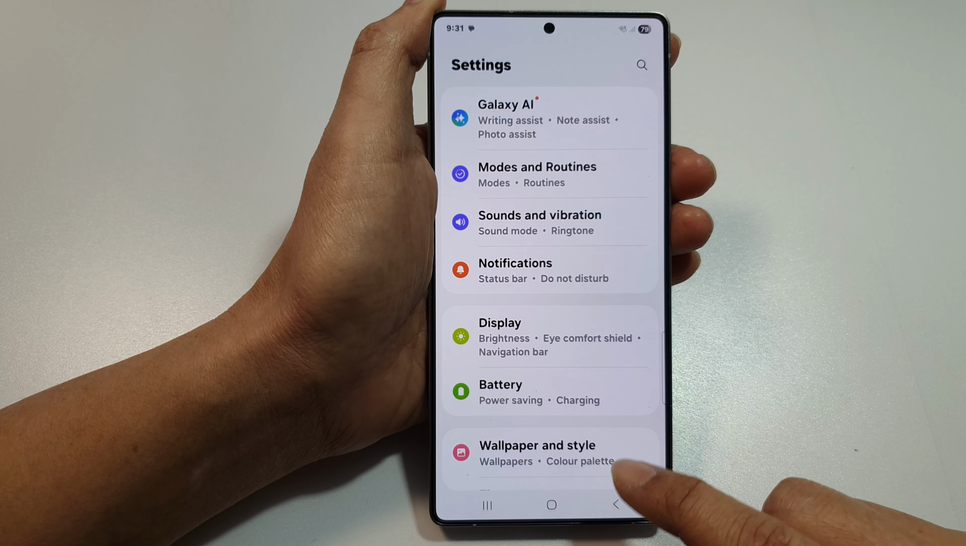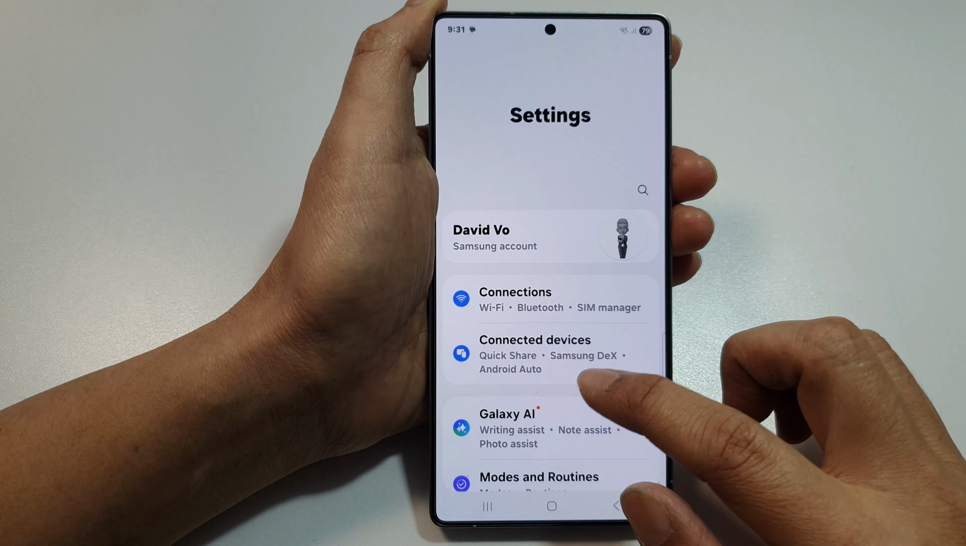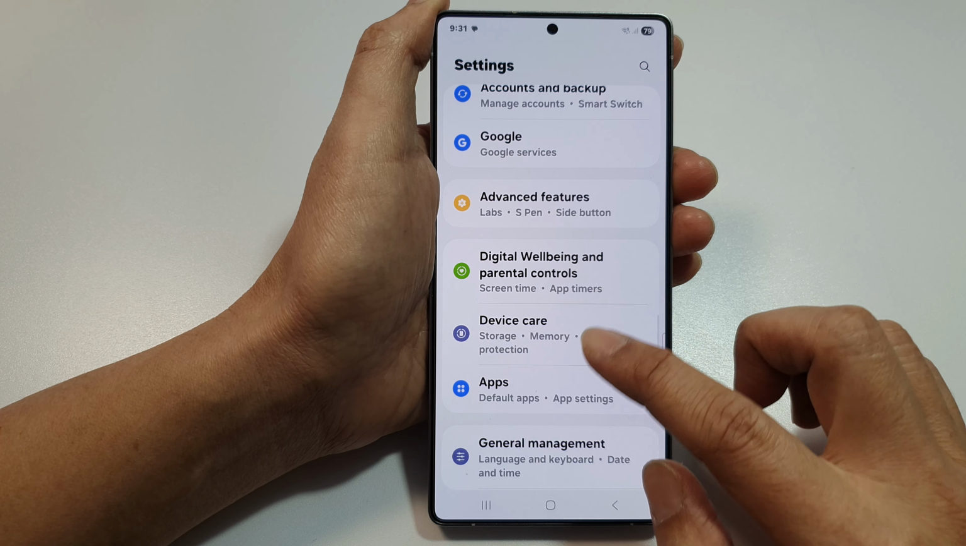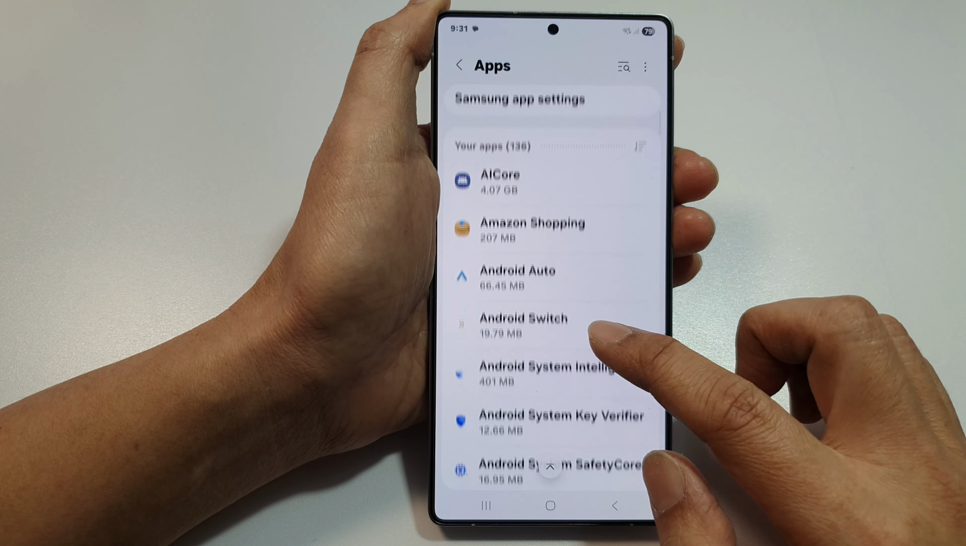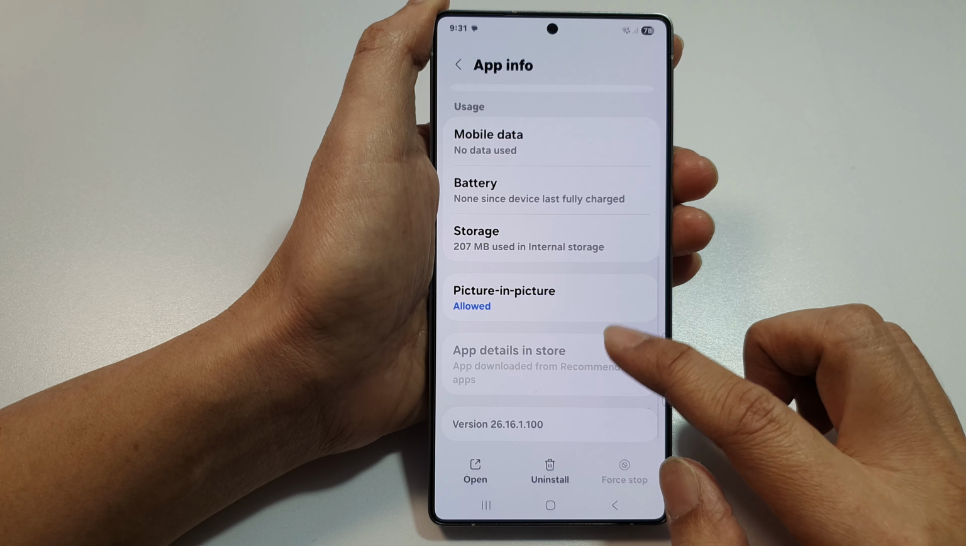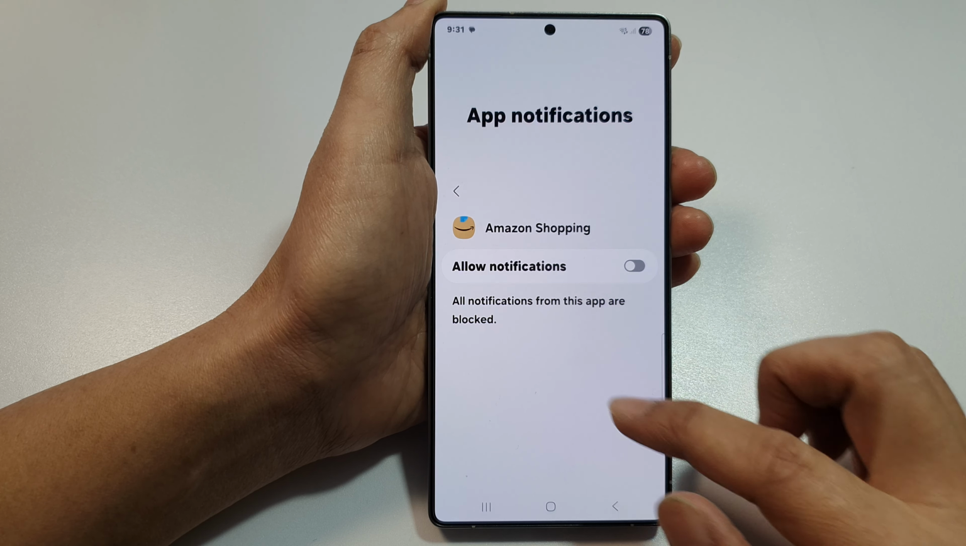So once you turn it on, if we go down and tap on apps, then in each of the apps, you can manage notifications. And that's it.